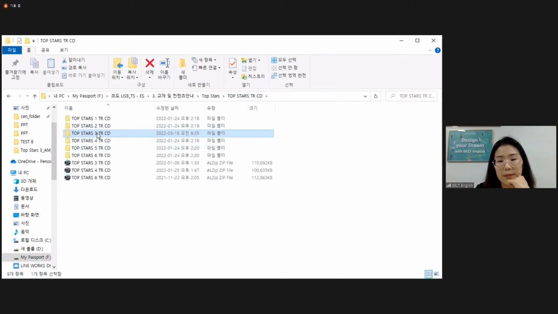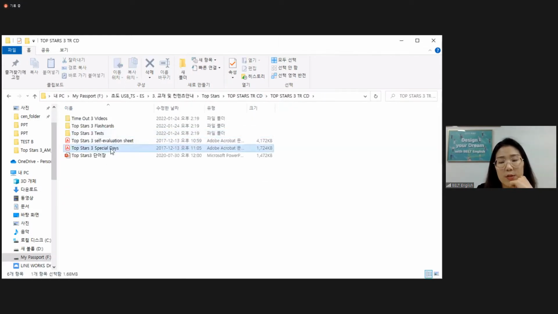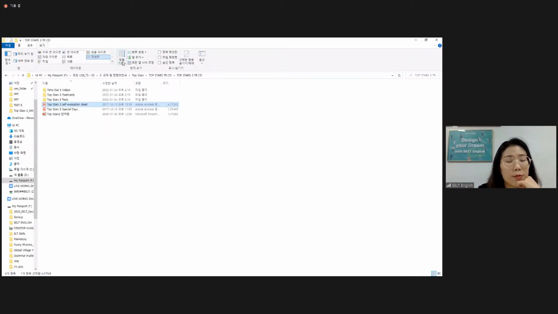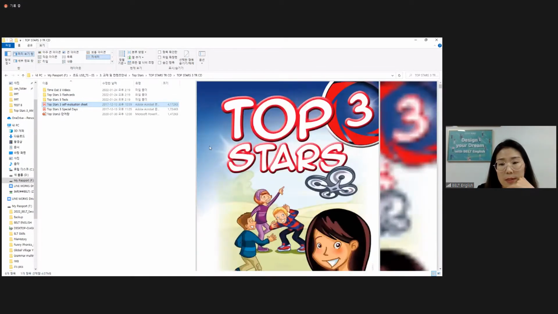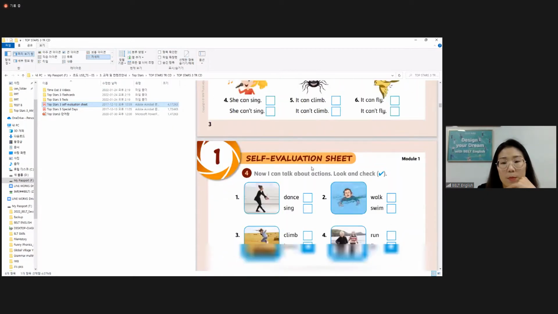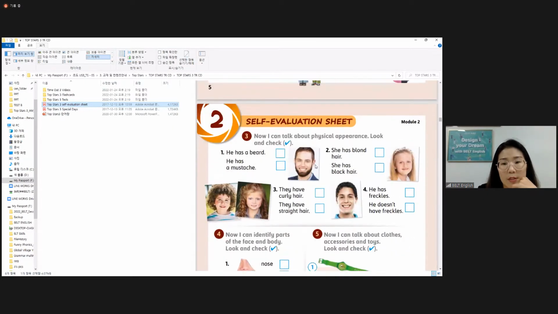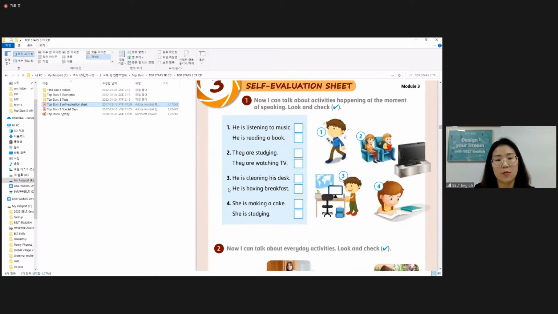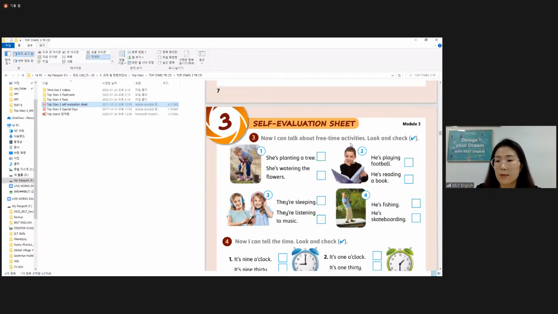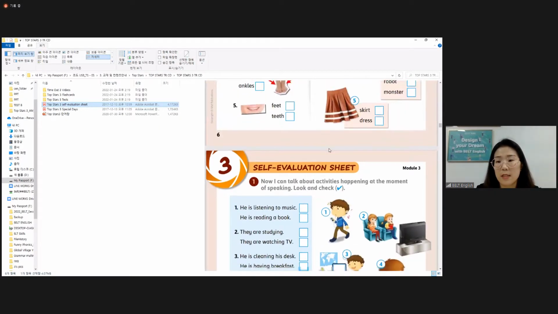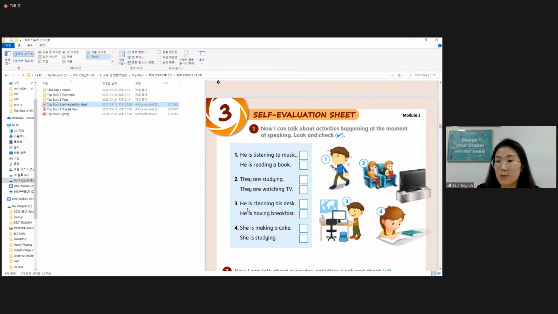You can also see the special days self-evaluation. Actually, let me show it to you. Preview. So you have the worksheet for self-evaluation, which is module 3, let me show you for module 3. Now I can talk about free time activities. I can talk about activities happening at the moment of speaking, right?